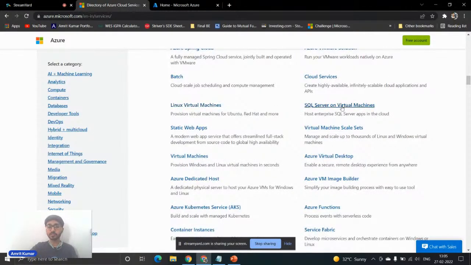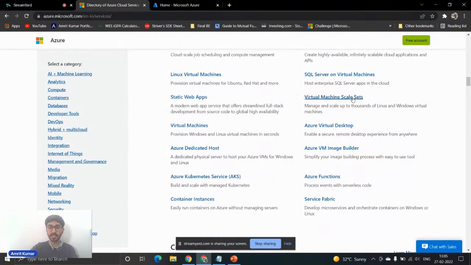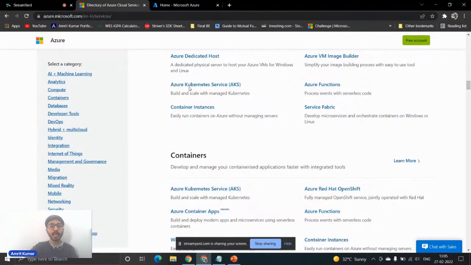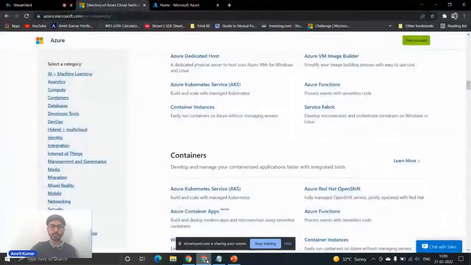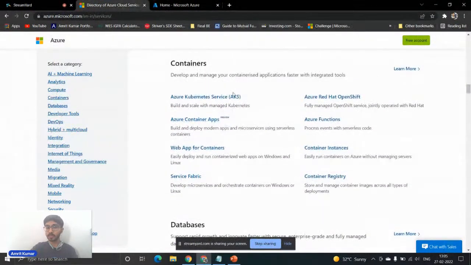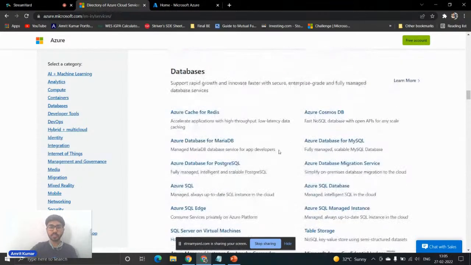Linux VMs, SQL Server on VMs, VM scale sets, Azure Virtual Desktop, static web apps, Azure Kubernetes Service. You can have Kubernetes or, I'm forgetting the name, but yes, Docker, right? So you can have Docker services also on Azure. For containers, Azure Kubernetes Service, Azure Container Apps, and much more.